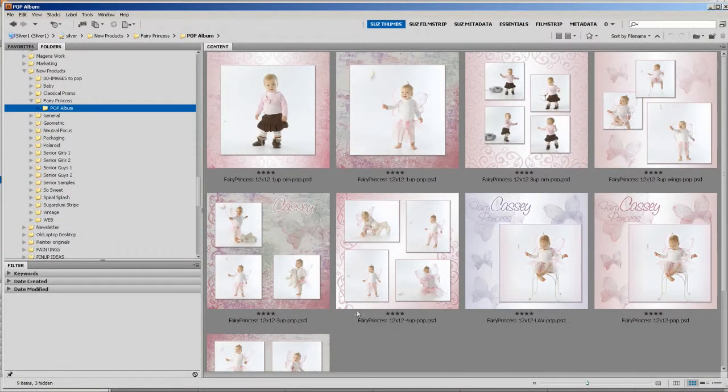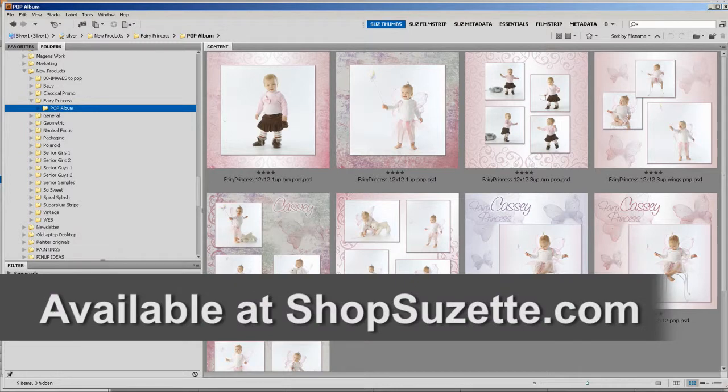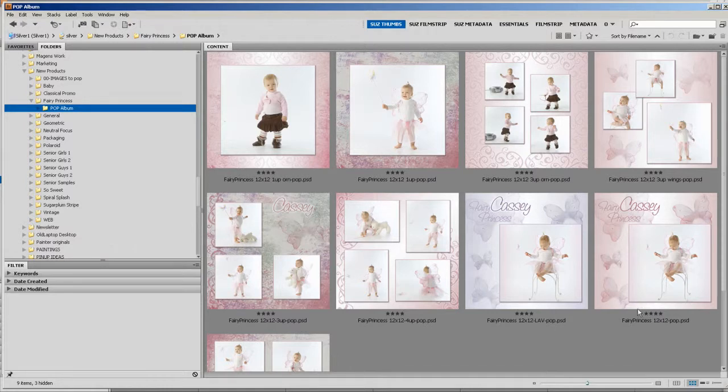Hi, this is Suzette Allen, and I want to show you how easy it is to use the Fairy Princess Children's templates. This is a sample of some of the pages populated with these cute little pictures of Cassie. I want to show you how to do that.